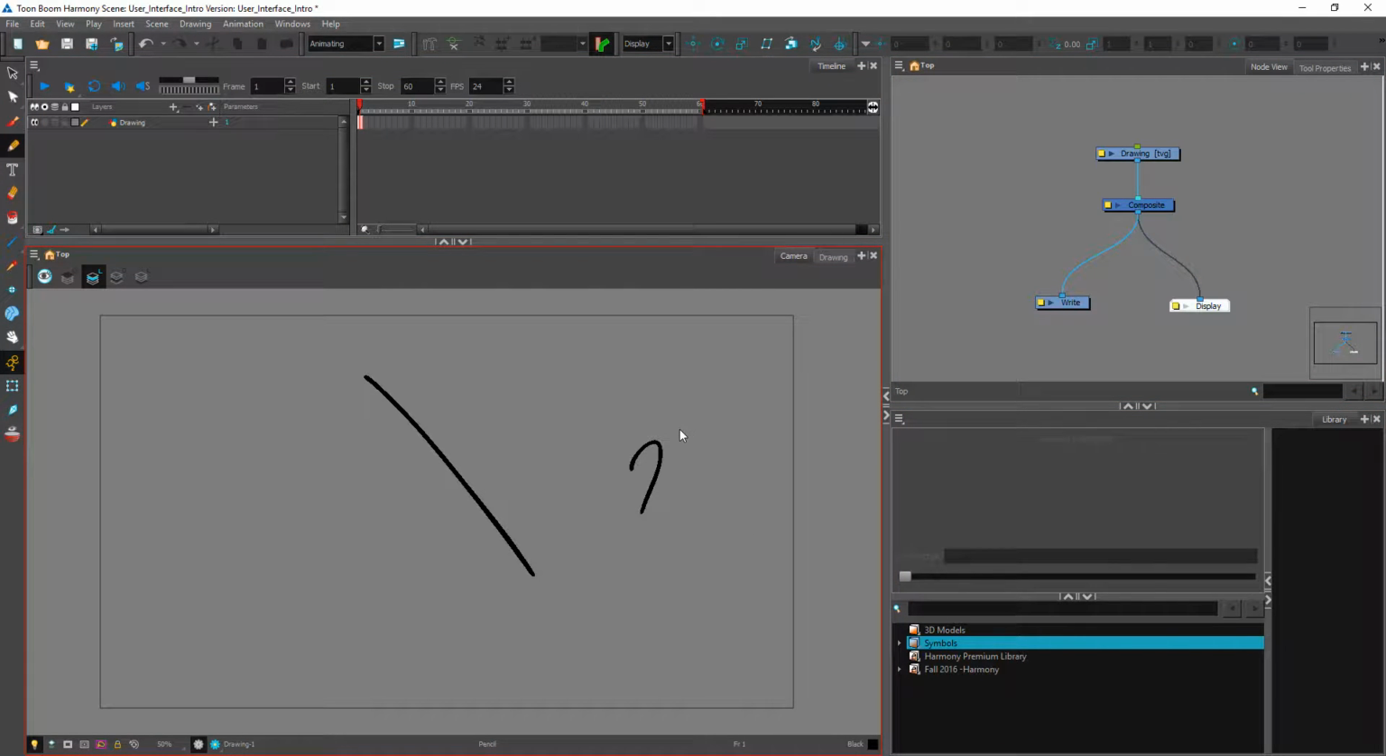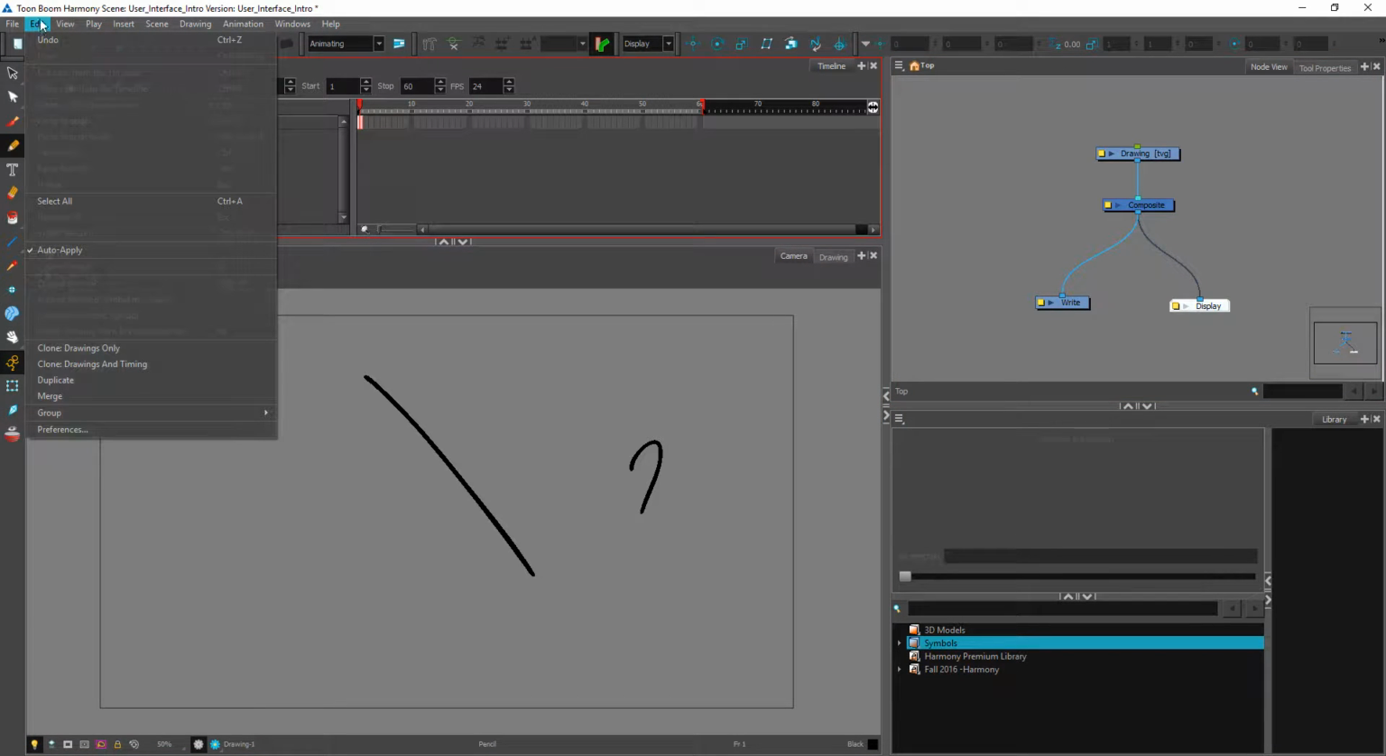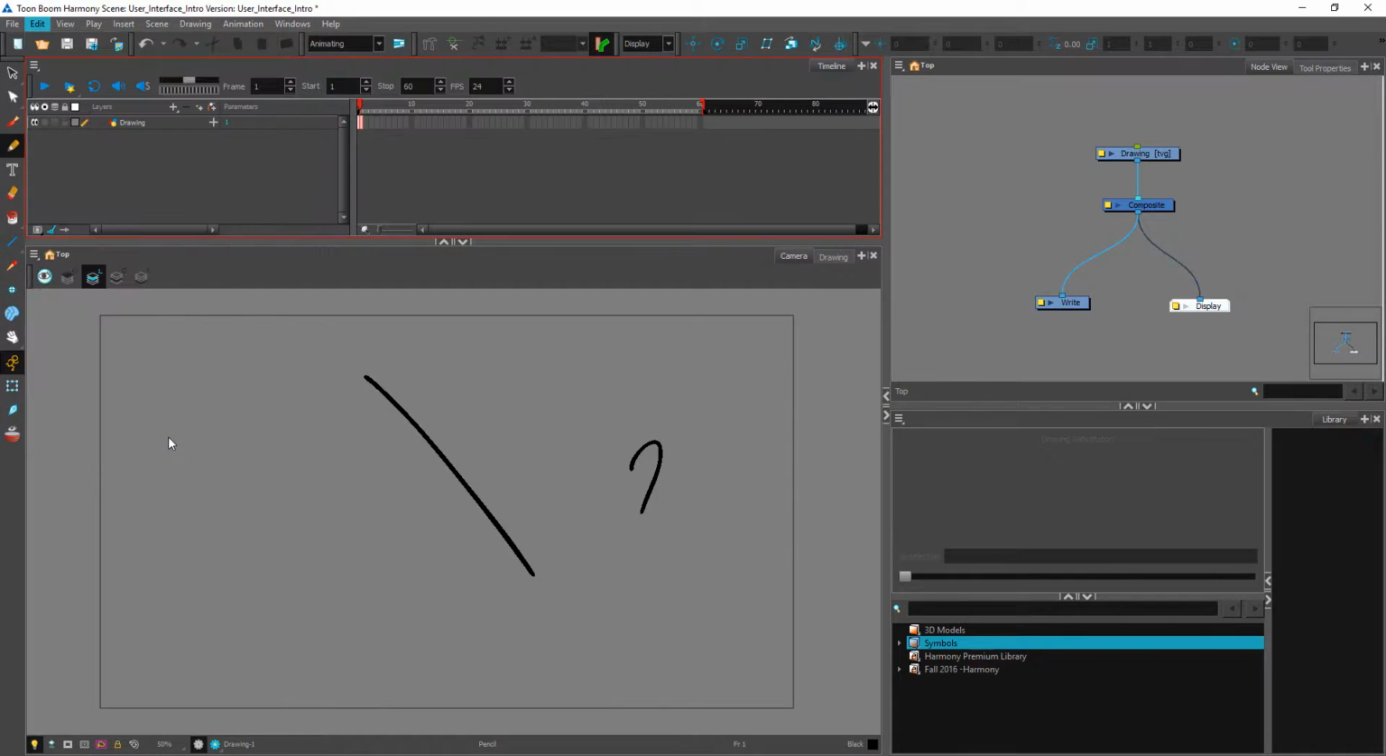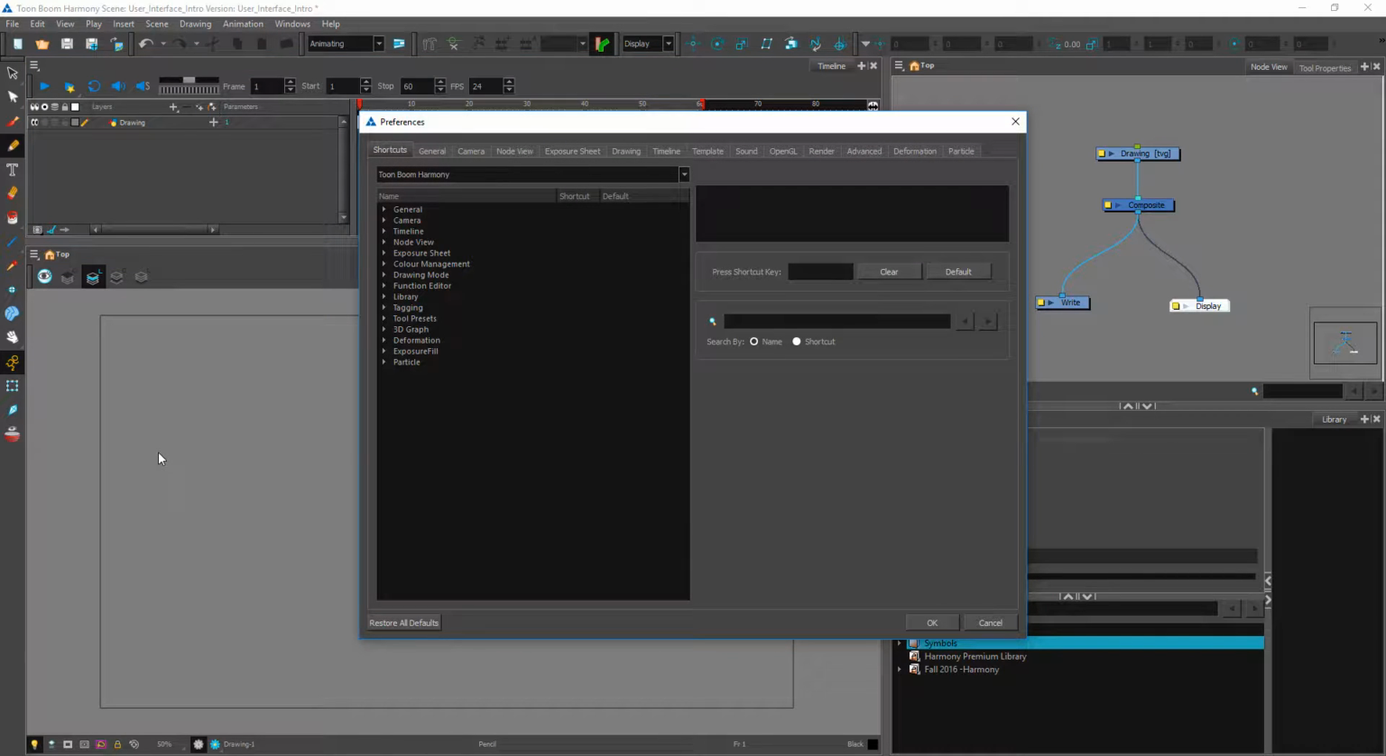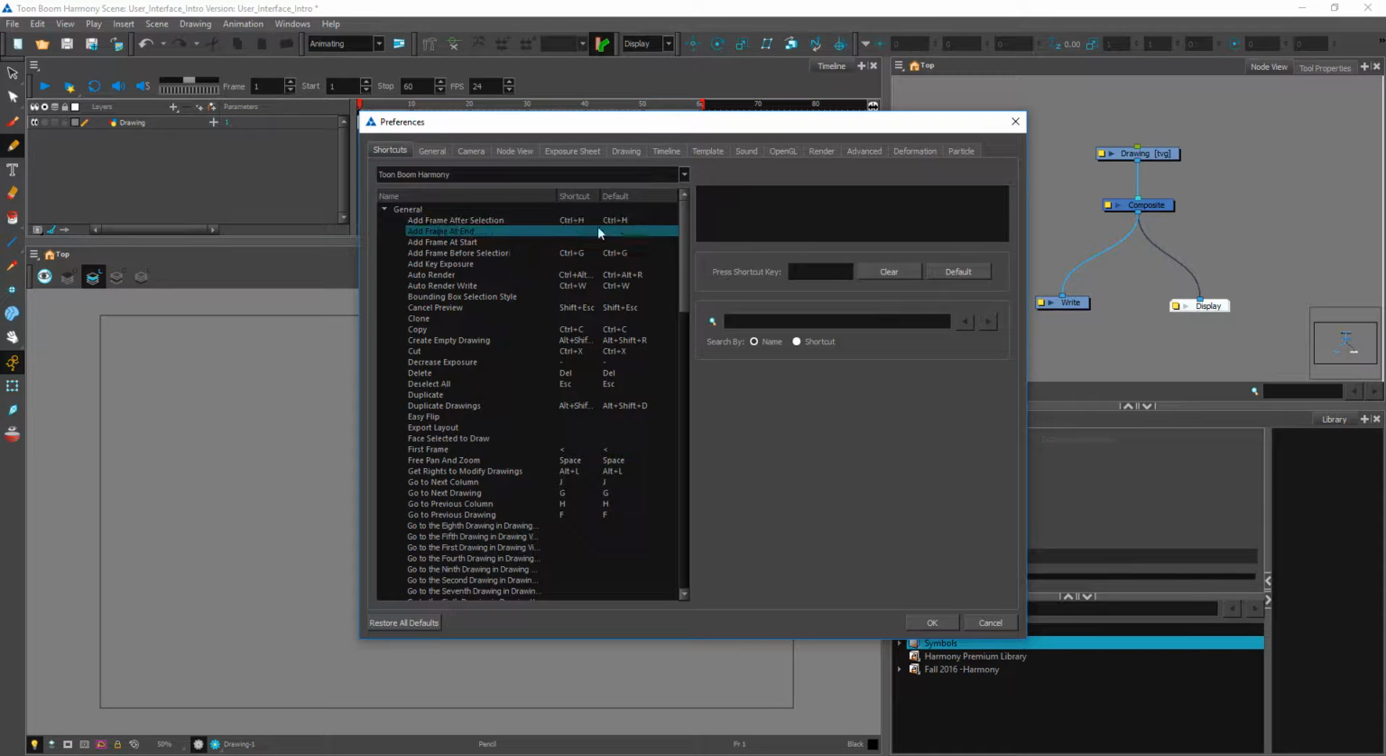Now the next thing you want to do is set up your preferences. So I want you guys to go to Edit, Preferences, and there are a few things here that I highly recommend that you change. You'll start to discover more things that you would want to do as you go. For now, under the shortcuts, we don't want to touch anything because I want you guys to learn the default shortcuts of Harmony. And you can see them all listed here, and they're all set to default.